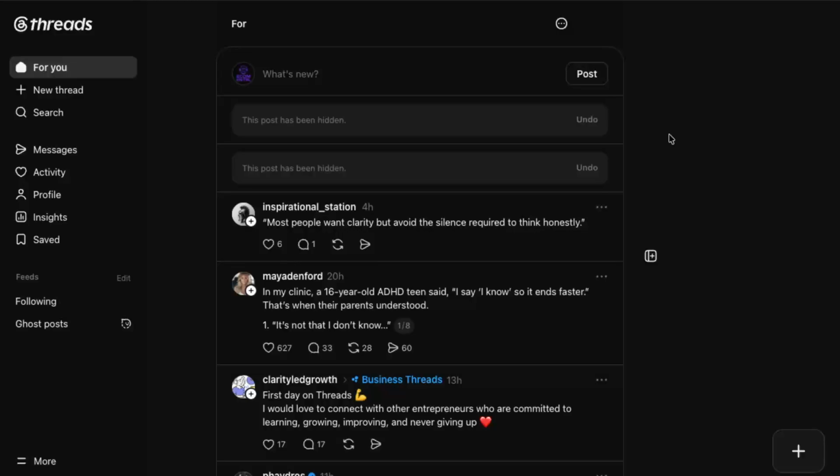Spend a moment scrolling here so you can get familiar with how posts look, how replies are shown, and where buttons like reply, and repost are positioned. This will help everything else make more sense.